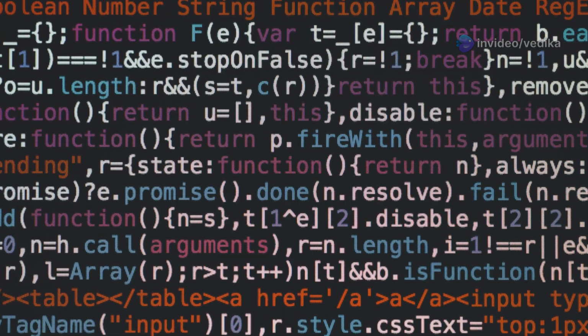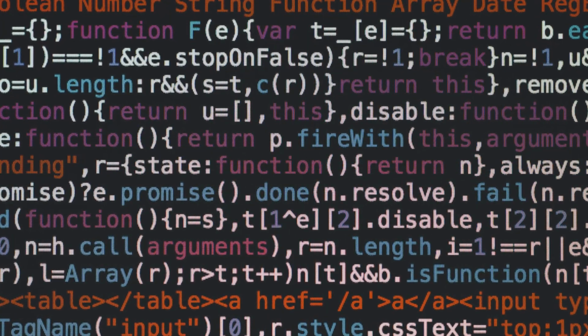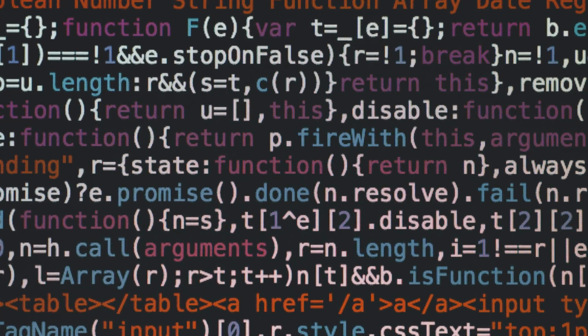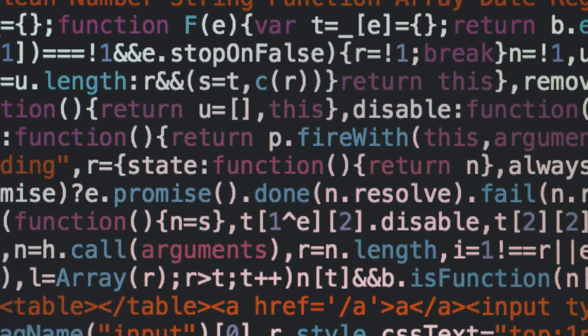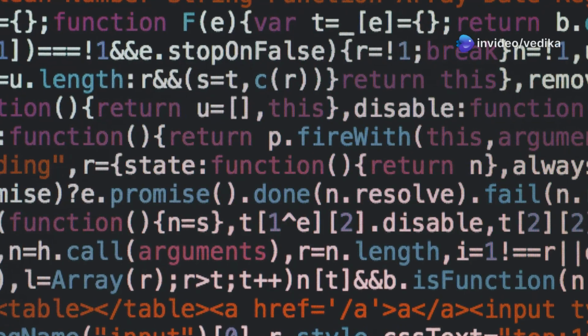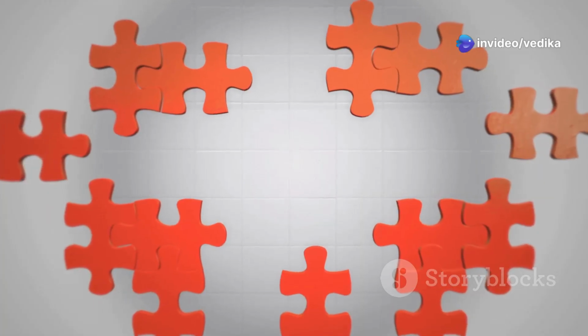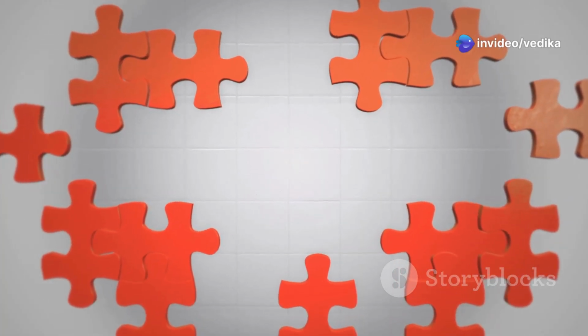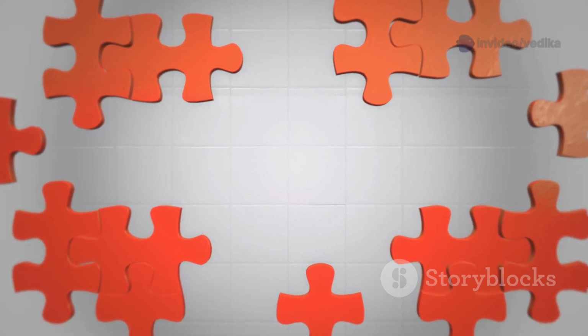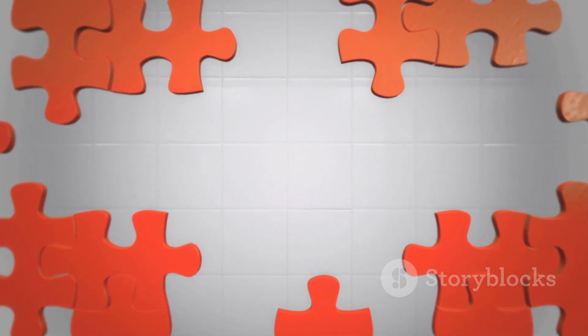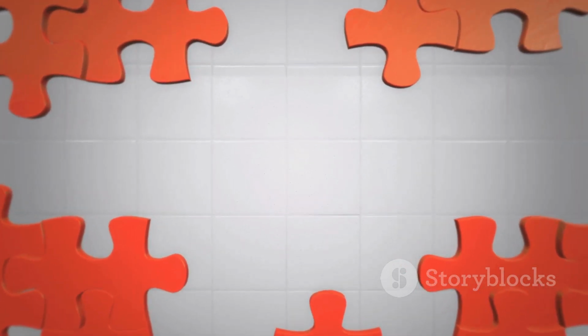Functions in programming are similar. Just as you use pre-built parts in construction, programmers use functions as building blocks for their code. A function is a set of instructions that performs a specific task, and it can be used over and over again wherever that task is needed. This approach saves time, reduces errors, and makes your code much easier to manage.